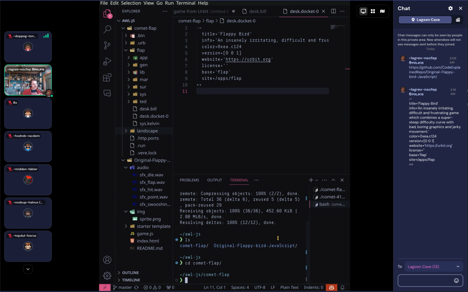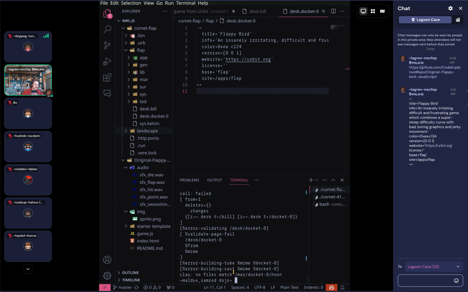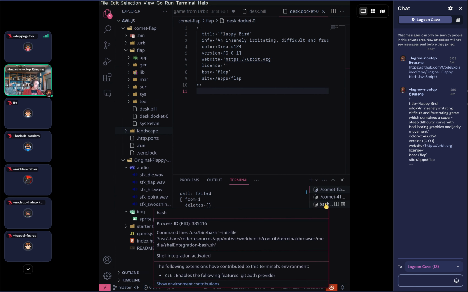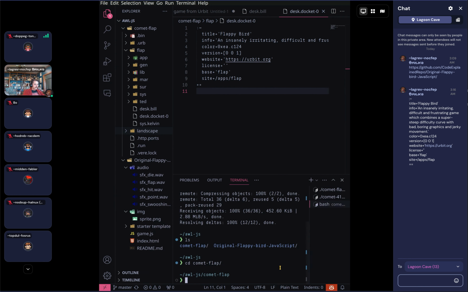So without a mark file, Clay is going to tell you I can't do anything with it. So right now, if I go back to the comet flap and I |commit flap, it's going to crash and tell me error building docket-0. I don't know how to do this, is what it's telling me. I have no rule that says how to load a docket-0. Okay, that makes sense.